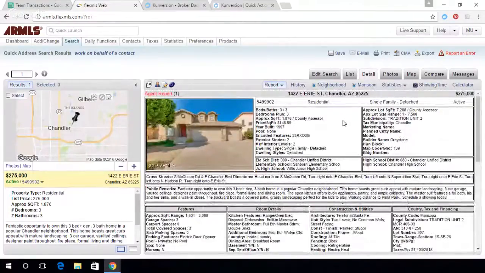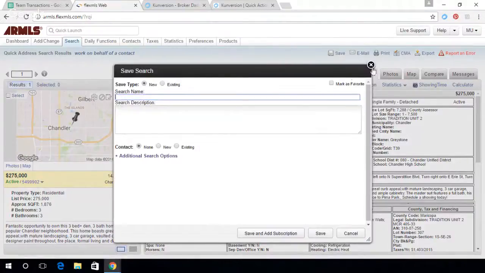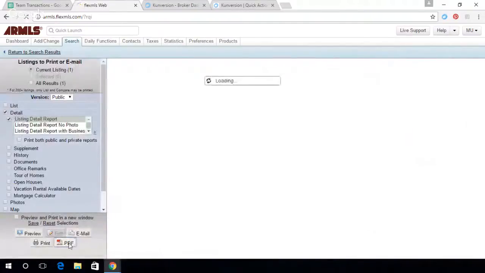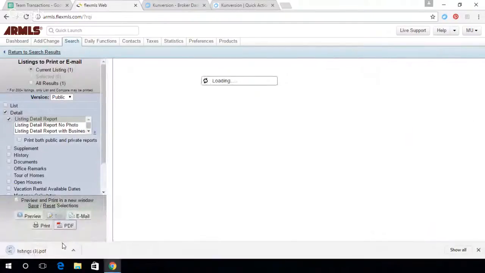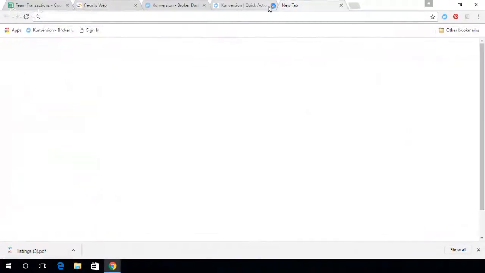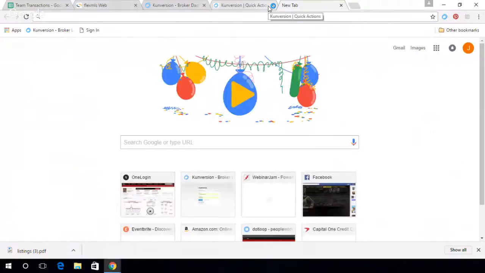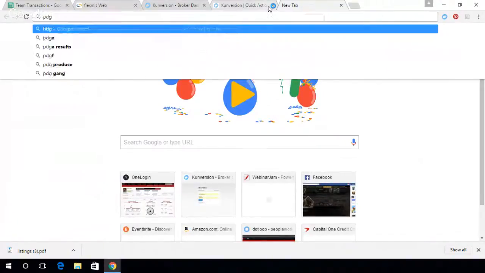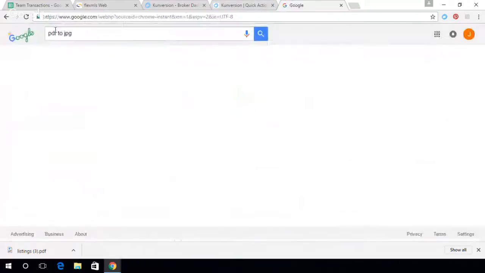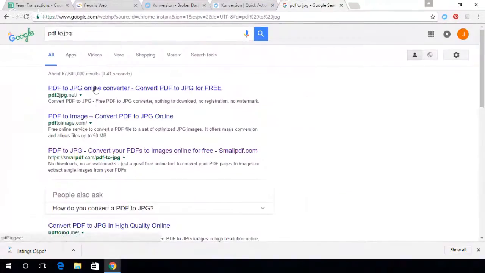Okay, so what we can do, this is just an example of things that we can do. We can take this listing, we can save this. That's not what I want. I want to hit print, and I want to save this as a PDF for now. Okay, so I saved it as a PDF. I'm going to open another tab, and I'm going to go PDF to JPEG because we want to change it to a picture format.